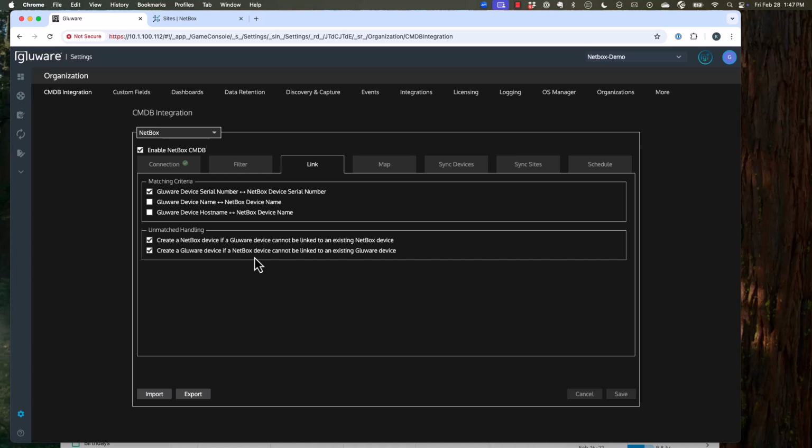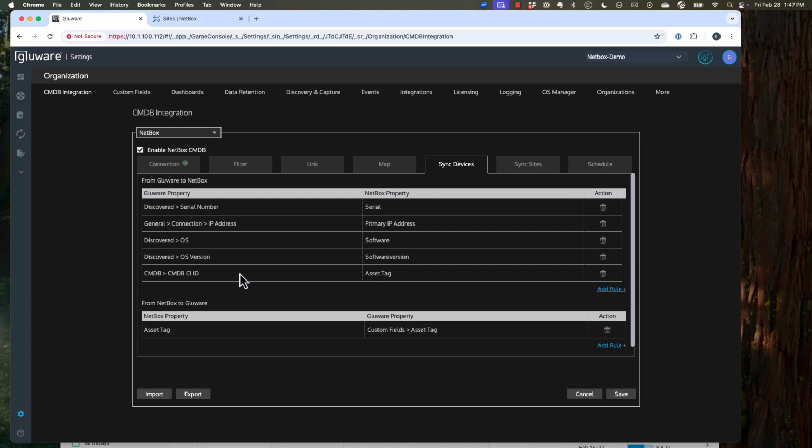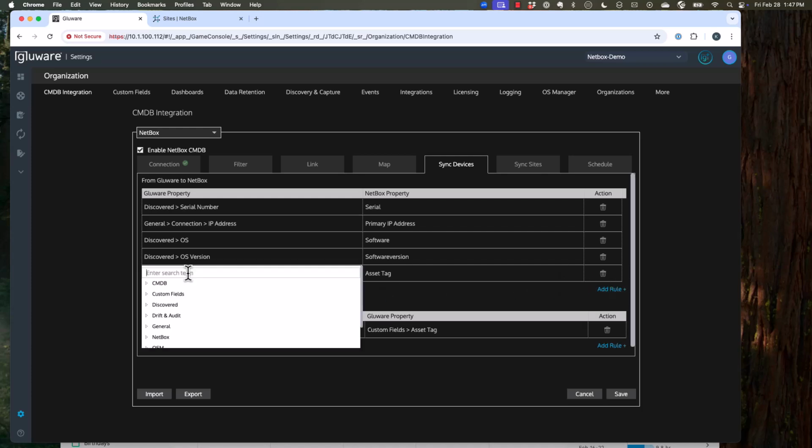If your devices are not set up in Gluware or NetBox, Gluware has the ability to create automatically in either system. Next are the sync rules. There are sections for either system to be the source of truth for any particular record. This way, all of your sources of truth are kept in sync and up to date.